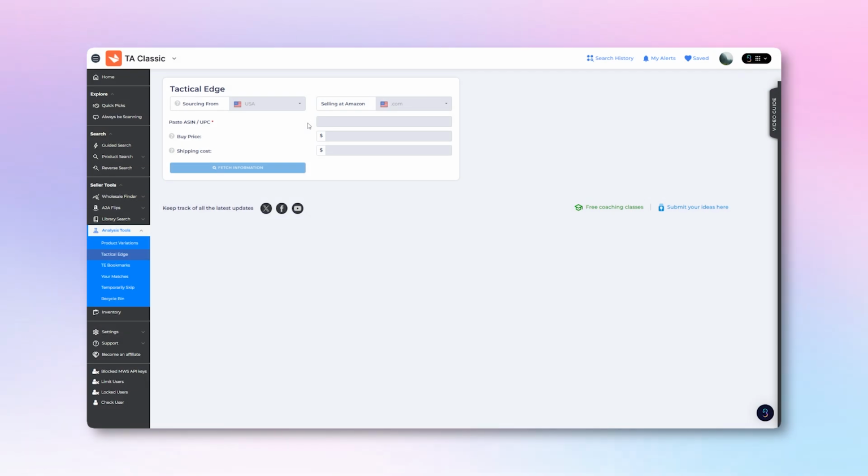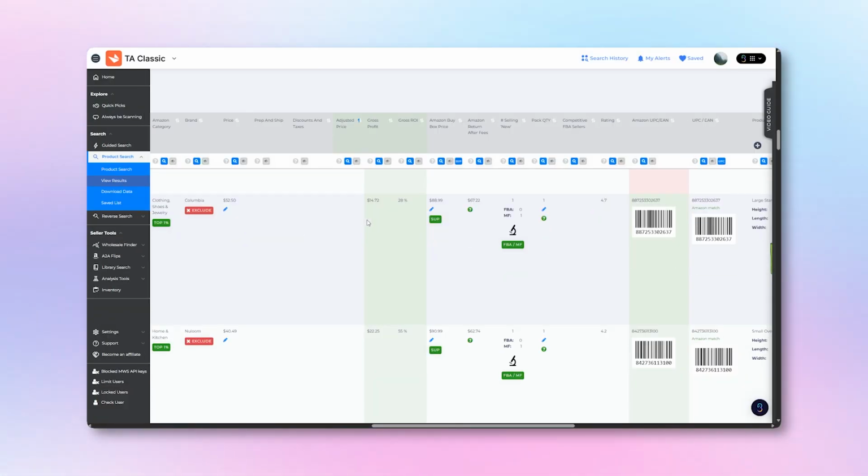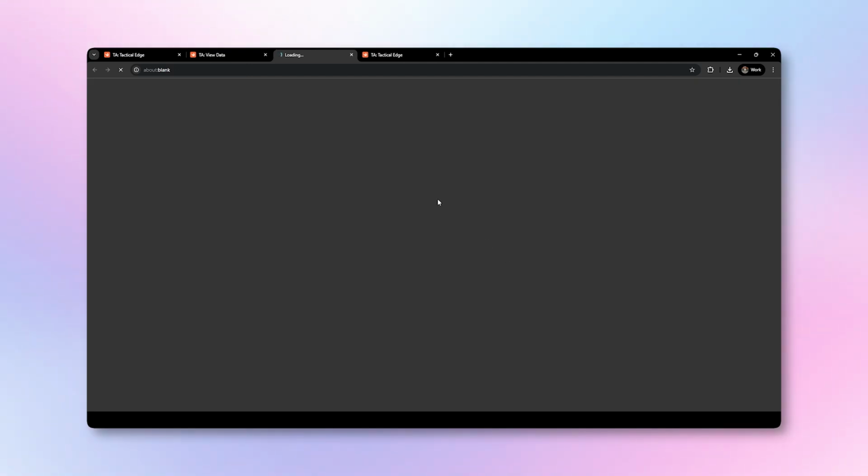There are two ways to access the Tactical Edge tool. First, you can find it via the main menu on the left side of the screen. Simply click the Analysis Tools tab, and from the drop-down menu, select Tactical Edge. The second method is through the View Results page. Locate the Number Selling New column, and then click on the microscope icon. This will open the Tactical Edge analysis page for that specific product in a new window.